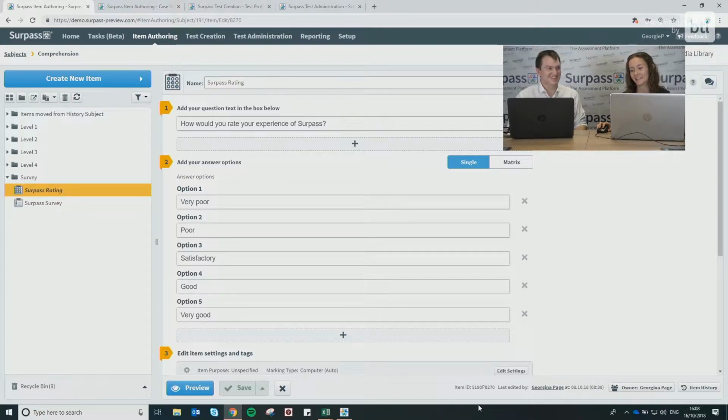So Likert items have two modes. You've got a single mode, which allows you to give them one statement to provide an answer to, and the matrix mode provides you with multiple statements that are presented in a grid format.